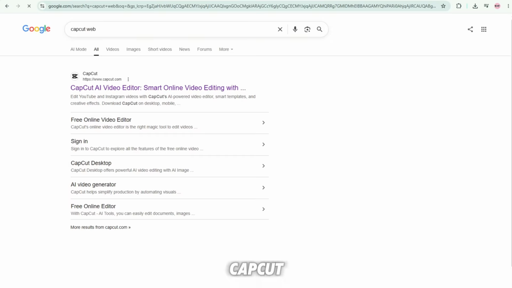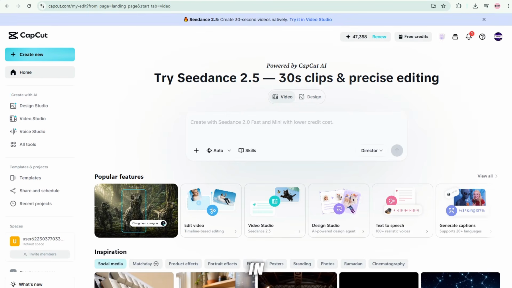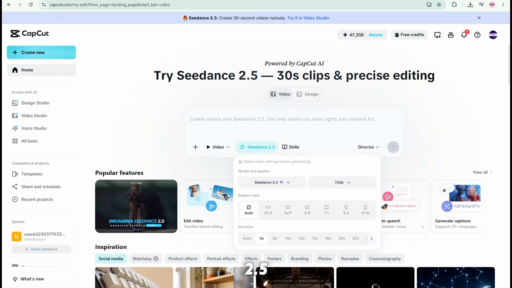First, head to CapCut Web using the link in my description. No download, no install. It runs straight in your browser. Then I select Seedance 2.5 as the model for generation. This is where we can start building our commercial.